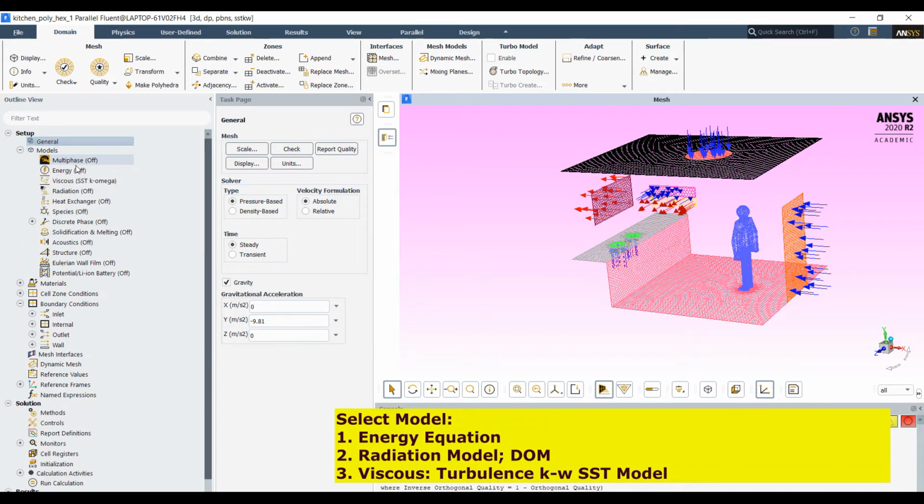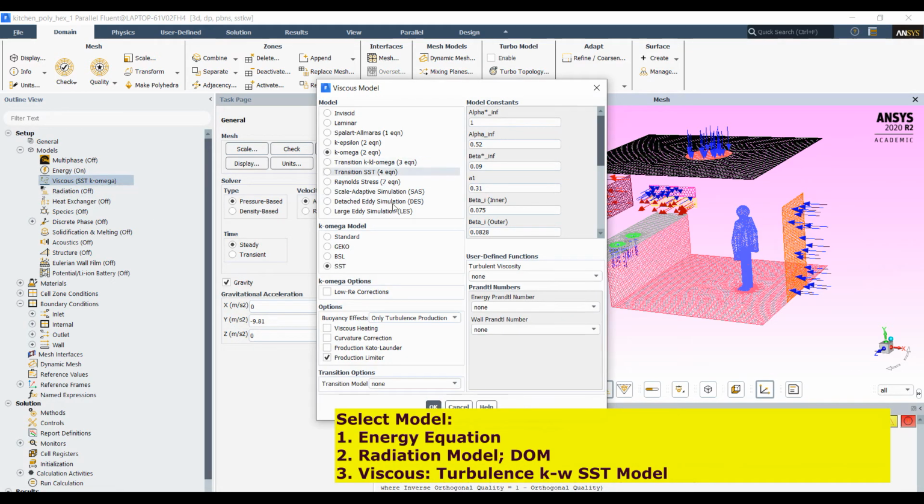Go to model, select energy equation, select SST k-omega turbulence model, and I'm not interested in low Reynolds number correction. I am interested only in seeing the mixing of the hot and cold flow.